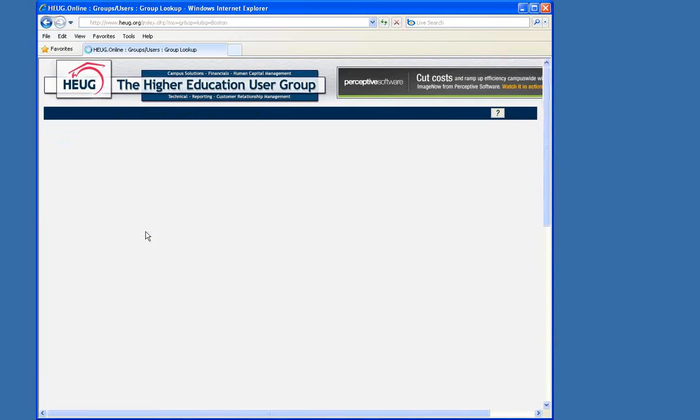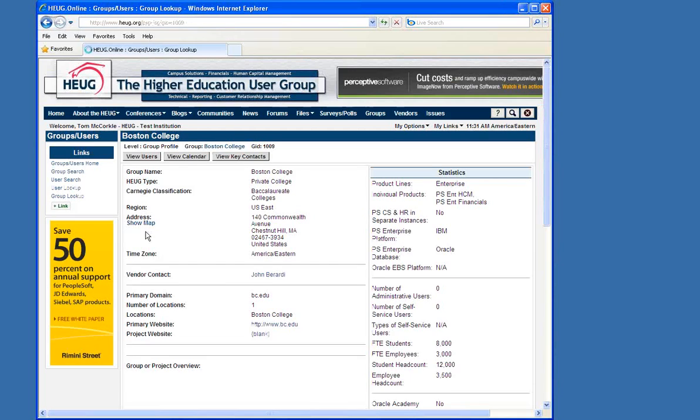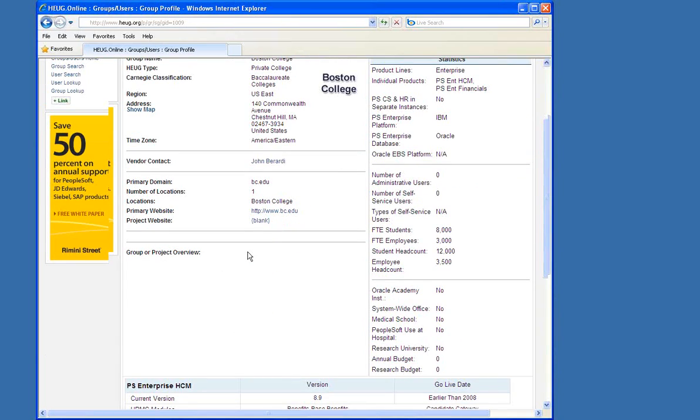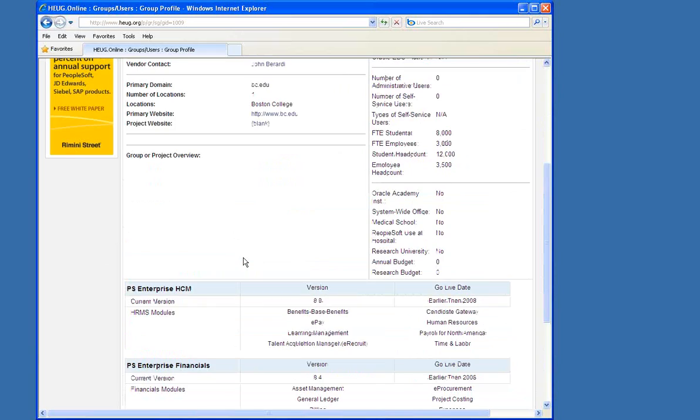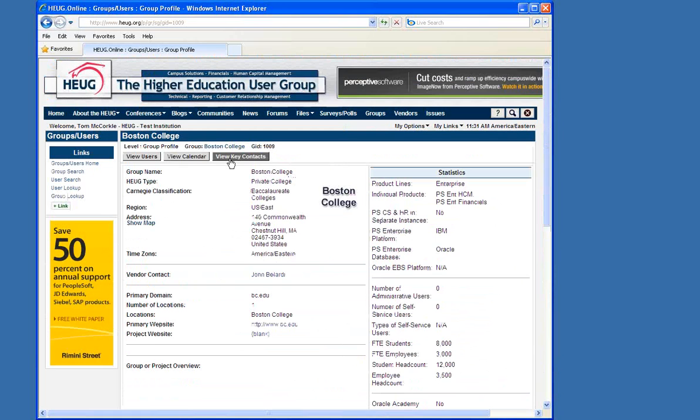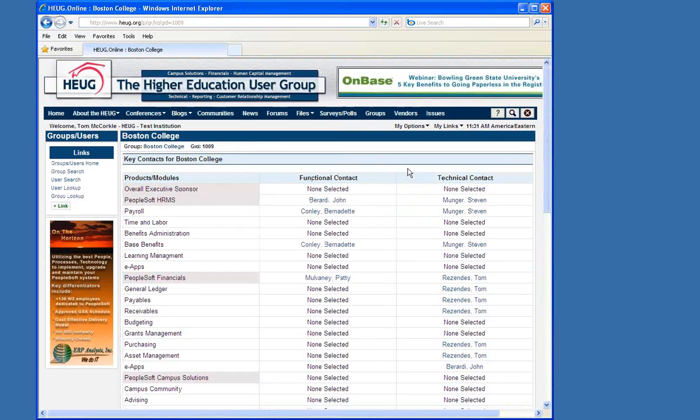And once I click on that, I can see all of the information about this particular institution. Another great reason this is beneficial is that you can then view the key contacts. If I click on this, it's going to actually show me the functional and technical contacts. So say, for example, I'm looking for somebody in payroll that is close to the implementation that I'm on or has maybe information about how to do certain things on the site.